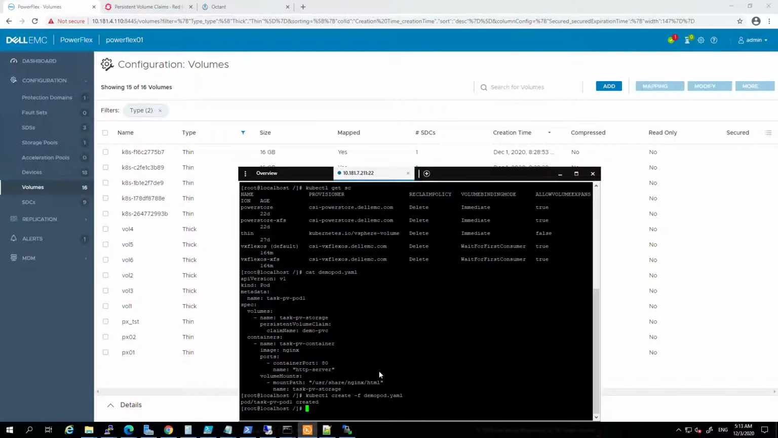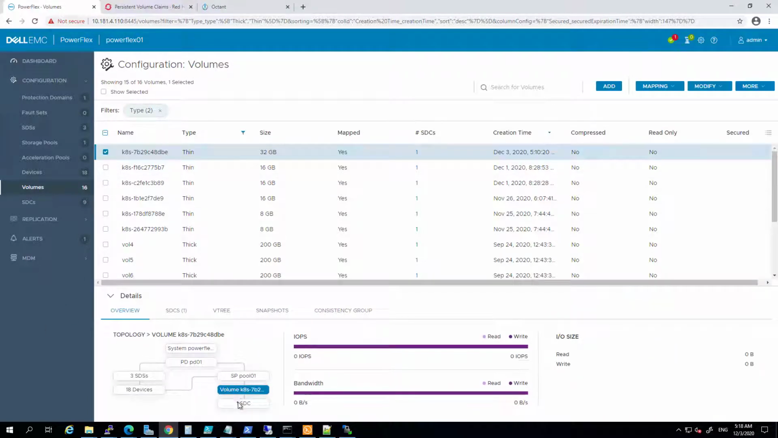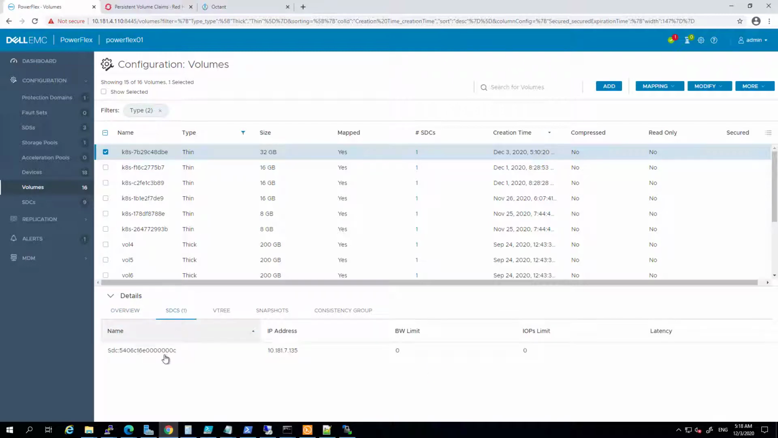As you can see, as soon as Kubernetes receives the request, a new volume is being created and mapped to the worker node running this pod, using the PowerFlex CSI driver. If we navigate to the PowerFlex UI, we can see that a new volume representing the persistent volume has been created and mapped to the OpenShift CoreOS compute node.